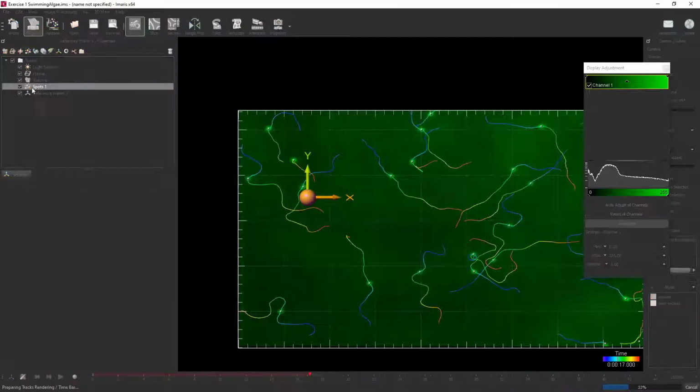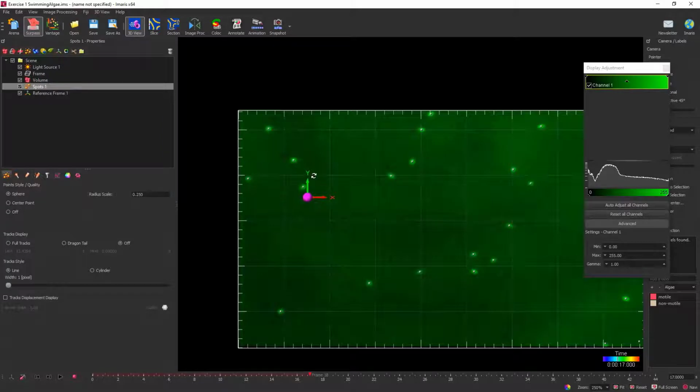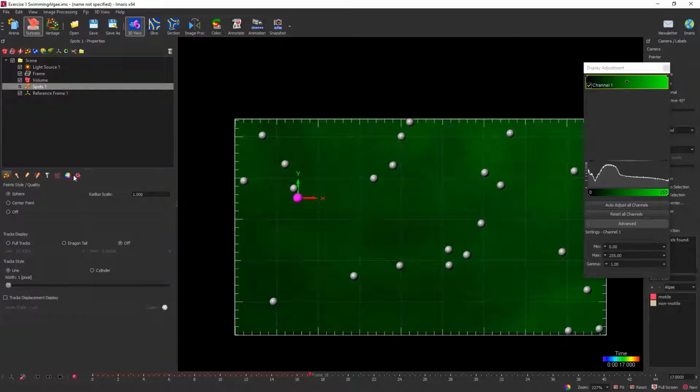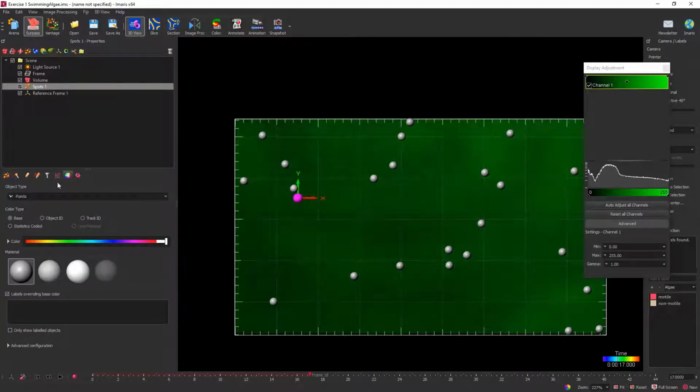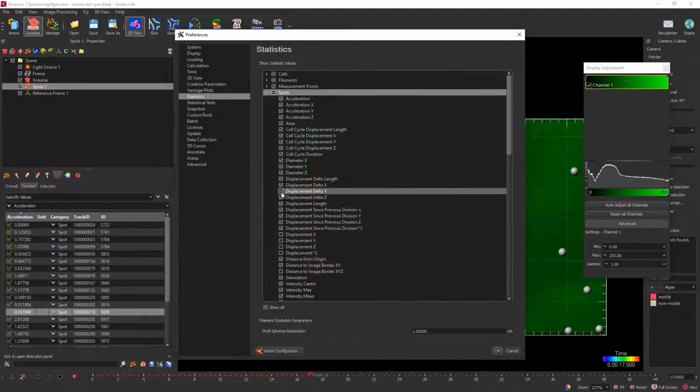And what that allows me to do, I'm going to go back to my spots. I'm going to just turn off the tracking for now, and I'm going to increase the scale back to 1. So we have all these spots, and these spots now have a stat for them. I'll go to the stats tab here, and we can do distance from origin. And actually, I'm just going to go to my stats here and make sure I have everything checked that I want to show.